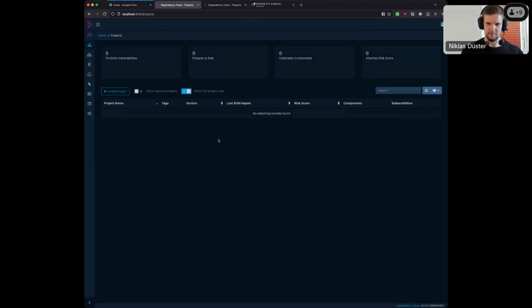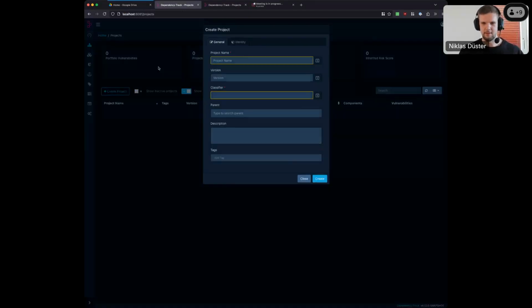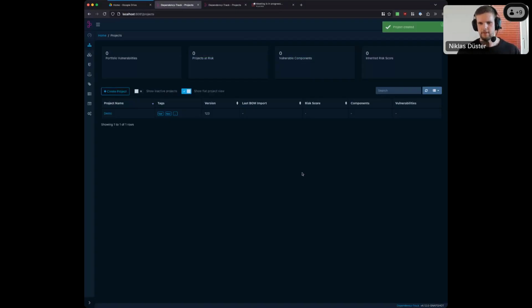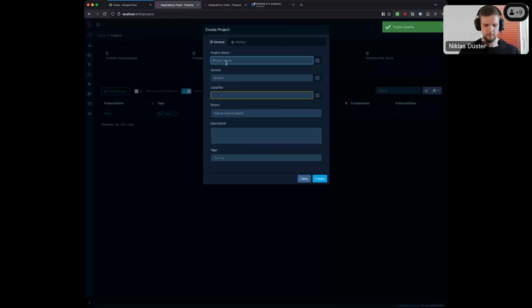Yes. Awesome. Alrighty, so let me just create one project here, demo version 123 with the classifier something, and I will assign the tags foo, bar, and baz. So this is all the existing functionality, right? I create this now, and I created 3 tags now.